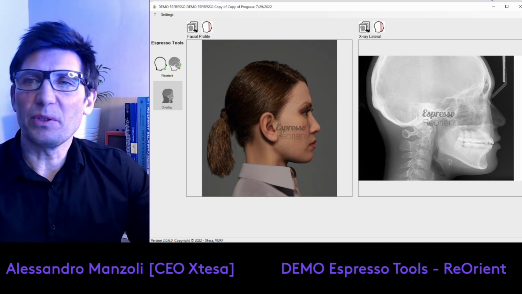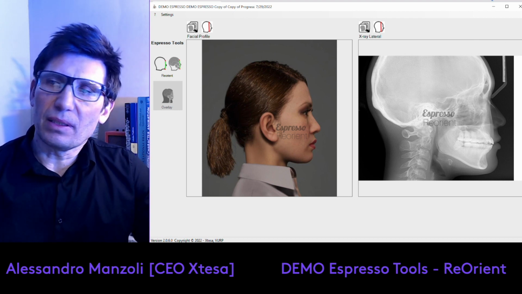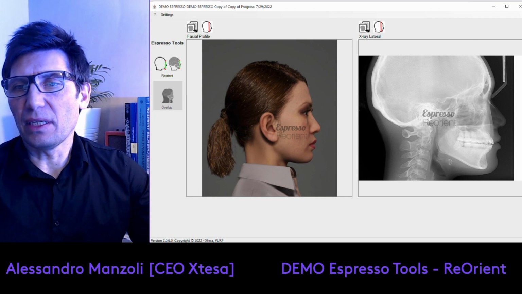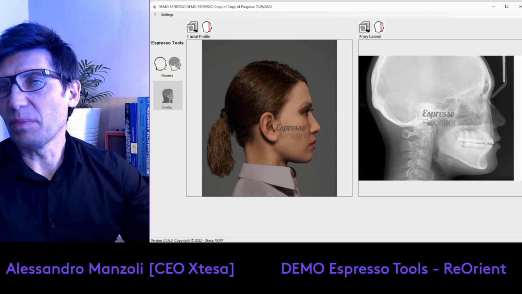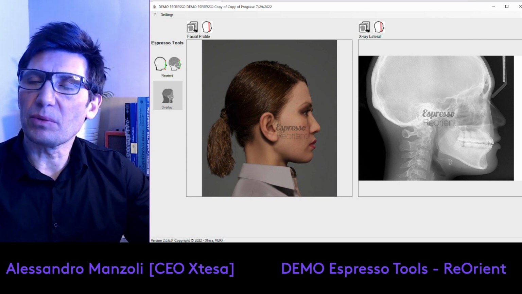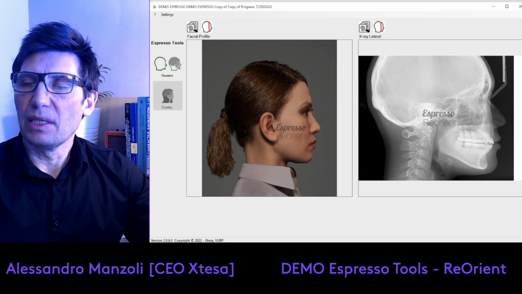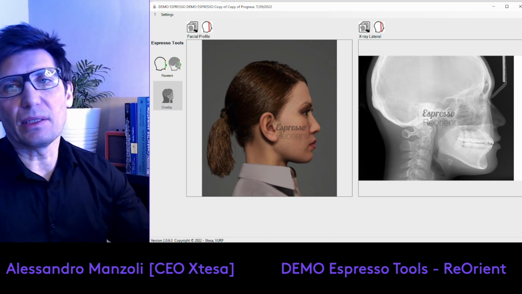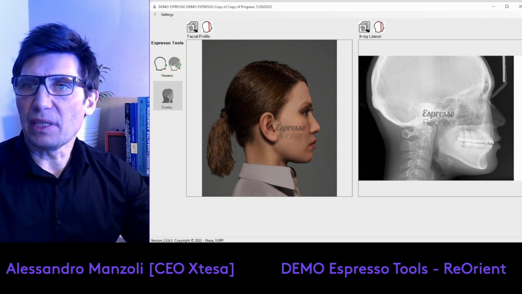I am here to show you today a new product that we developed in my company, a new startup called XTESA. XTESA is a software and 3D company that is working actively to develop software for orthodontists and maxillofacial surgeons, and we provide services like 3D printing and 3D design for 3D cases.